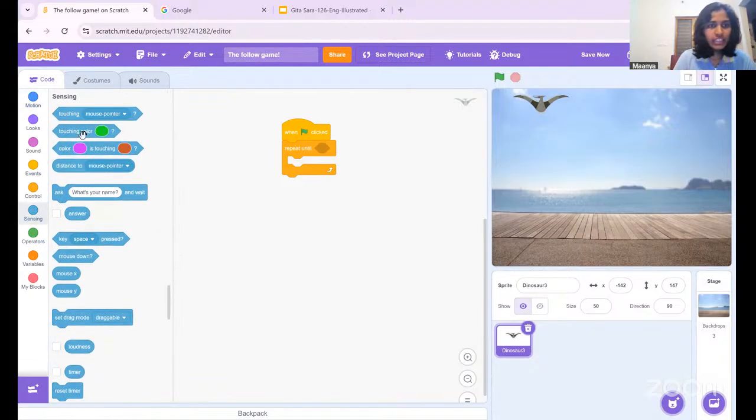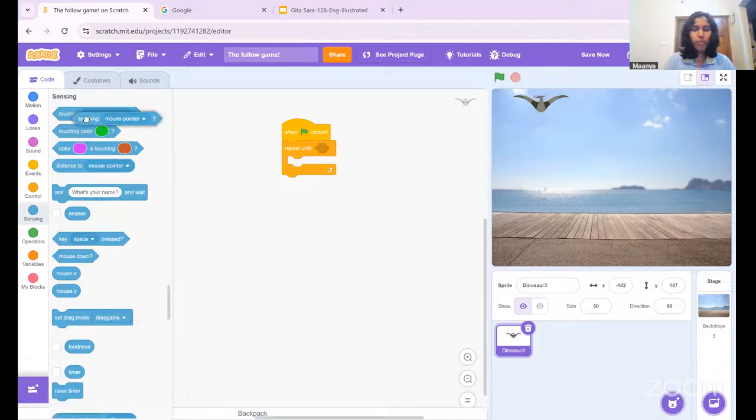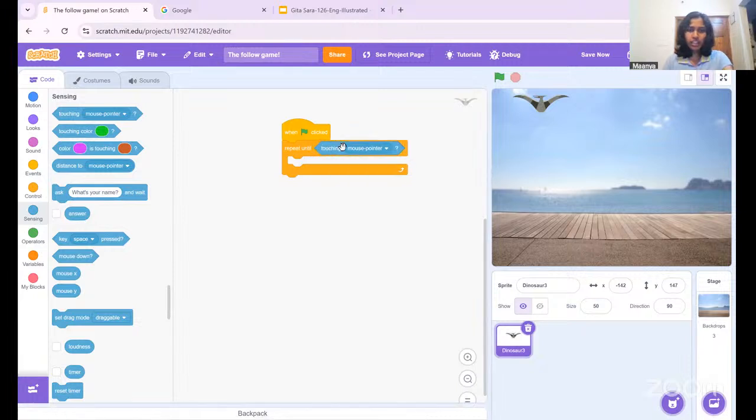Yes, it's in sensing, and you find this very first block, touching mouse pointer. Now add it in this hexagon space. Repeat until touching mouse pointer. So what does this mean? Basically, all the code that you're coding is inside this sprite, right? So what we essentially mean when you say touching mouse pointer is that the mouse pointer is touching this sprite.